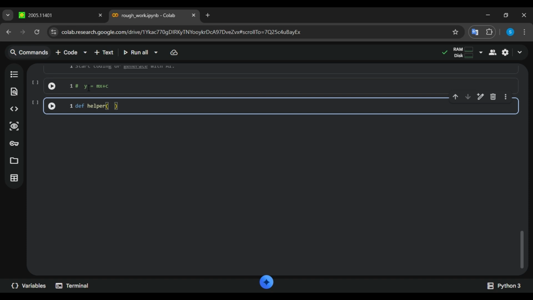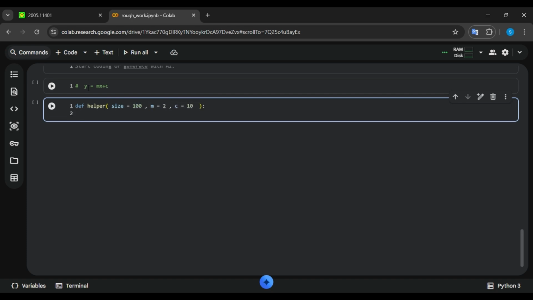Since we are manually creating the data, we need to set the value m equal to 2. We can choose whatever value we want, and c equal to 10. This function will return some data set, right? We need to set a size, how much data it should return. Default is 100. That's it. And we need an x value.